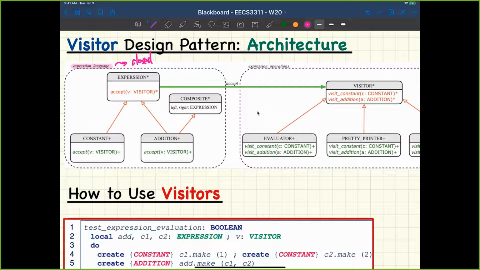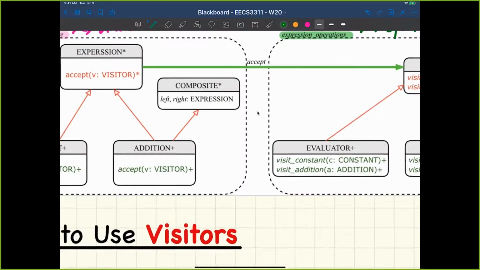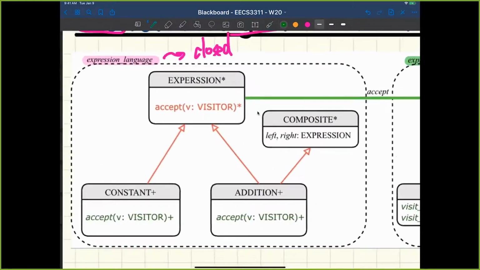For the visitor design pattern, I want you to refer to alternative number 2. So now the language structure should be closed, whereas where you've got expression operation, this part here should be open. Now let's look at the closed part and the open part separately.